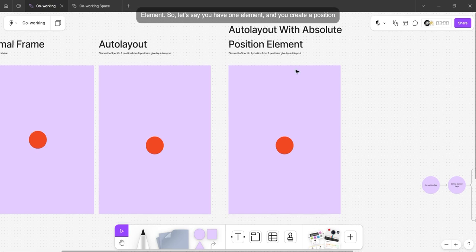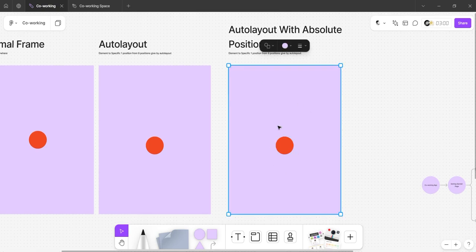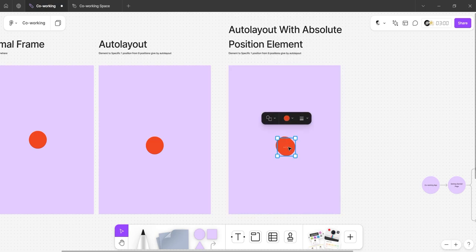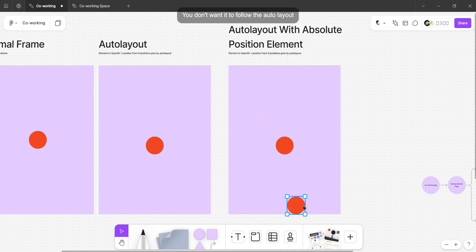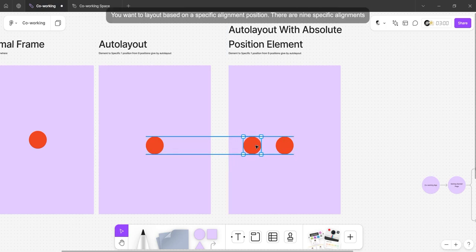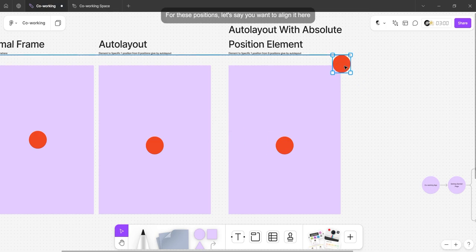So let's say you have one element and you created an auto layout, but you have one more element. You don't want it to align according to auto layout, according to one of those nine specific alignment positions. Let's say you want to align it here.